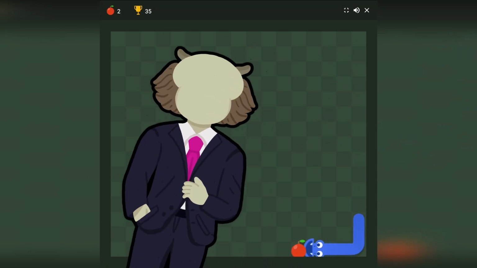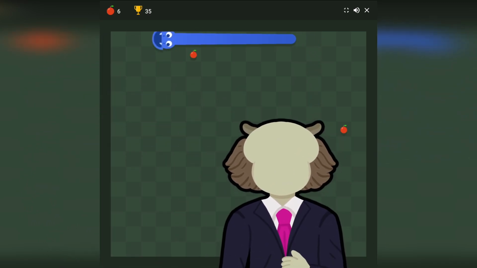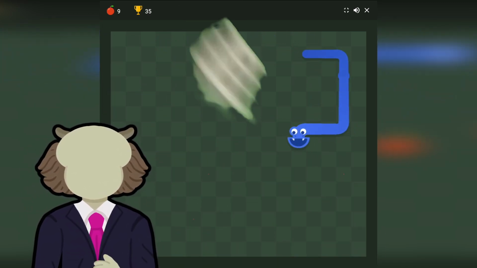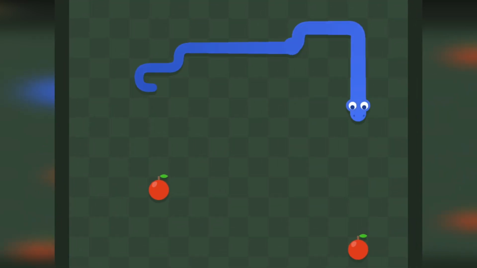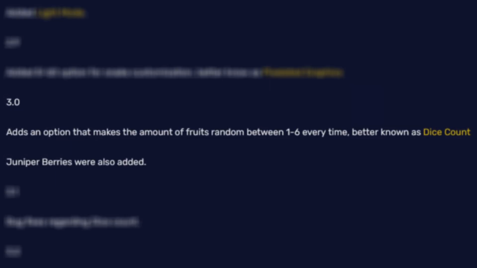Another instance of this happening was the dice mod. Basically, it made it so every time you ate all the apples on the screen, a dice would roll, and whatever that dice rolled would be how many apples would appear next. So if you ate the last apple on the screen, then the dice rolled a 3, then 3 more apples would spawn on the screen, and so on and so forth. As you can guess, this mode was officially added to Google Snake in version 3.0 of the game.